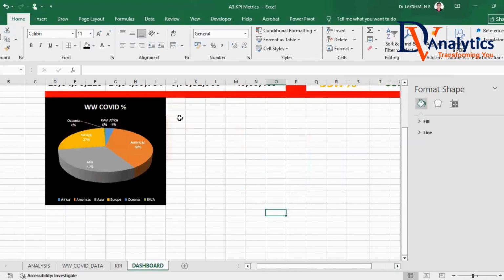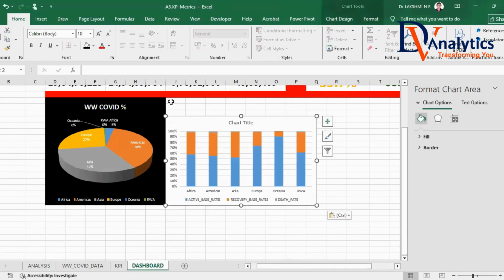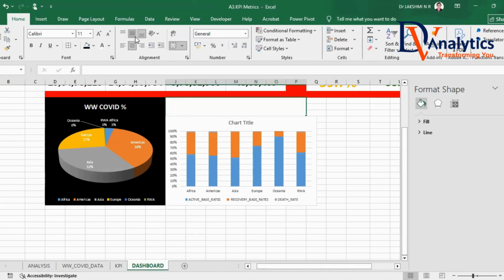So just go and take this to a dashboard, keep it over here. Let me take these many lines out there. Merge this, make it middle line and center. Let's call this Active versus Recovery, Recovery versus the Death.